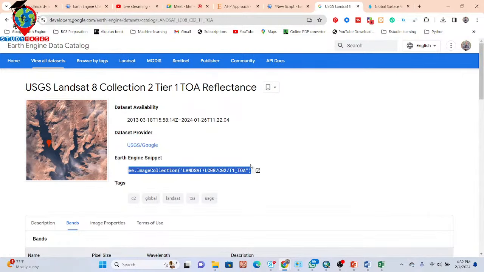Now from here, we have to find out the permanent water. Suppose there is water that we do not find all the time, not permanent. Suppose in the rainy season, the water will increase.